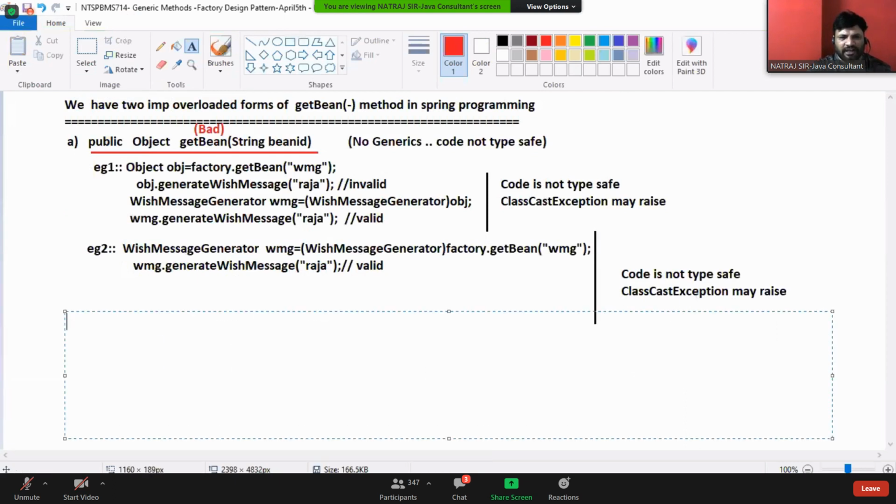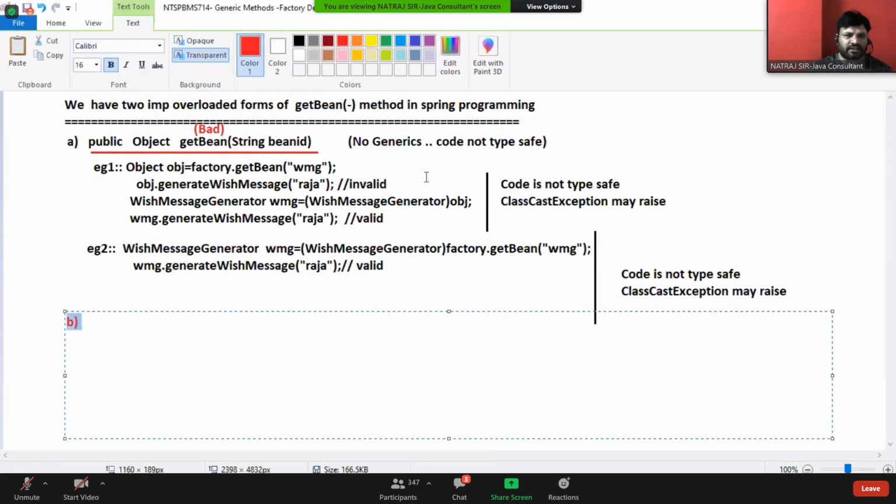Now let me introduce another method which is given with the support of generics. I think from Spring 2.5 onward they started giving support for this. What is the second one? It is also a public method. Here also they define T. Next, the return type is T. getBean is the method.